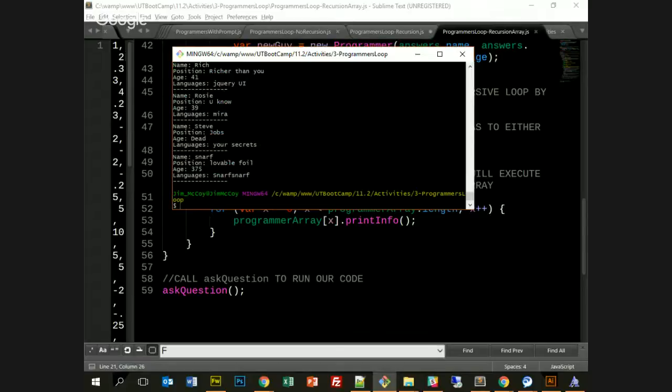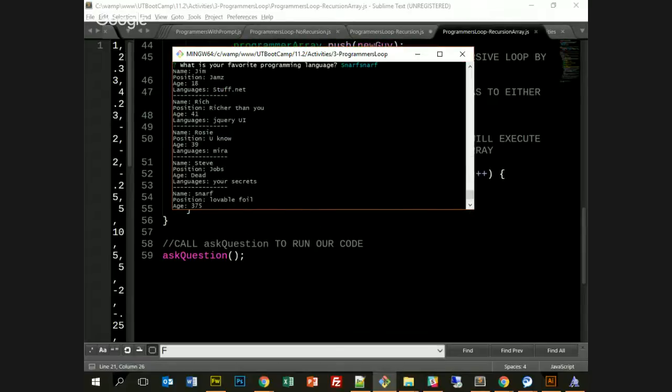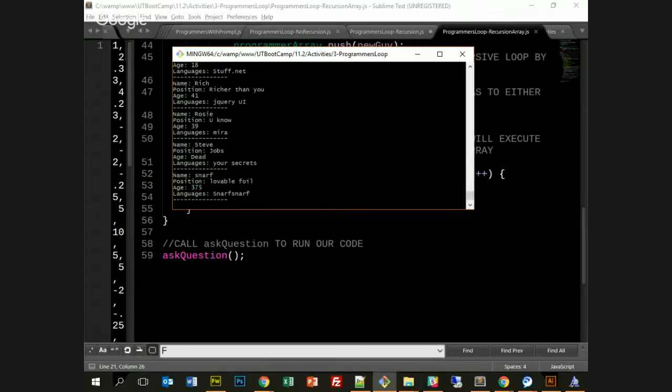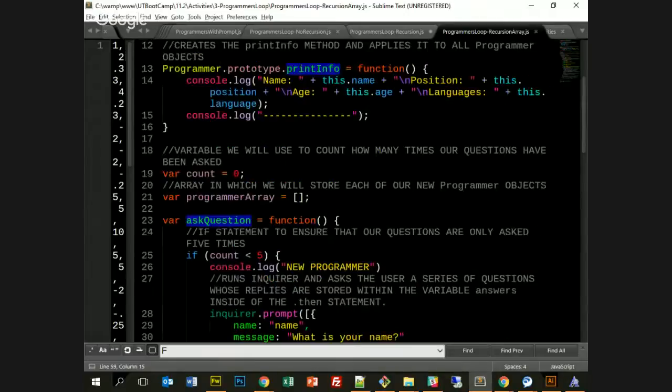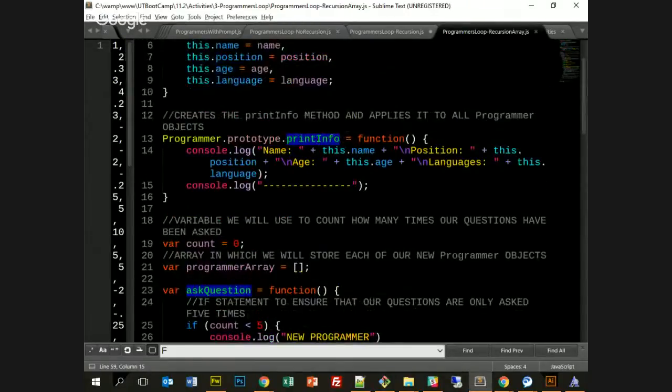Snarf. All right, and then it prints out all of our users in this nice little segmented dashed list. Very important that you have the dash list. That's the styling that we actually added into it when we create our print info, and then we're looping through print info multiple times. Okay, cool. All right, so let's go ahead and send out this recursion array JS.